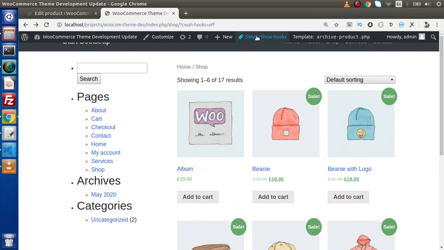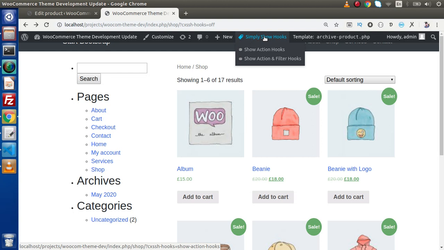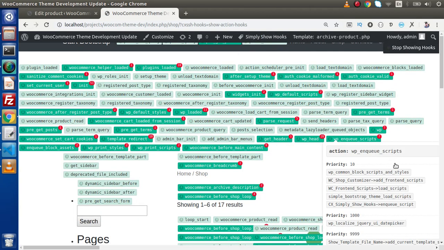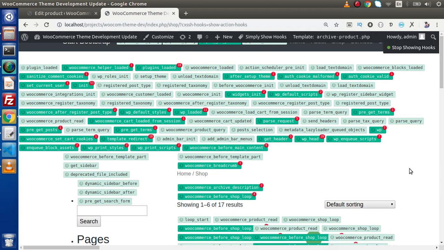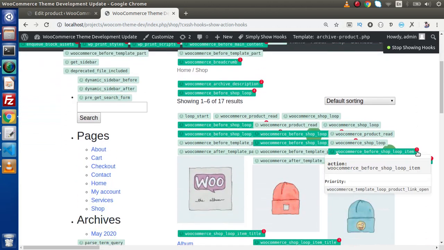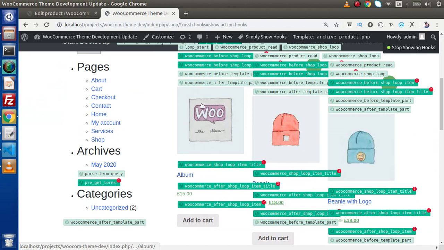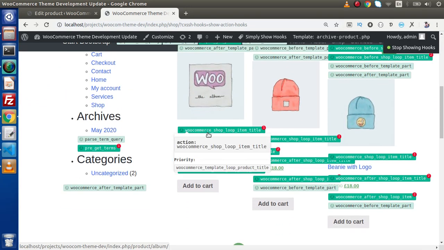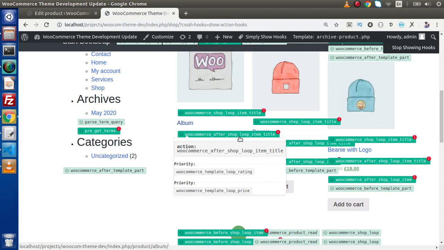We will understand this if we go inside, and as we know from the previous lecture, we have installed a plugin called Simply Show Hooks. If I click on Show Action Hooks, this is going to enable lots of filter hooks and action hooks inside this page, so according to the need, we can use them. Now if I scroll down, here is our product. Inside this product we have woocommerce_shop_loop_item_title, and here we have woocommerce_after_shop_loop_item_title. We are going to use this action hook because we want to display our excerpt value after the product title. So this is the action hook we need to use.